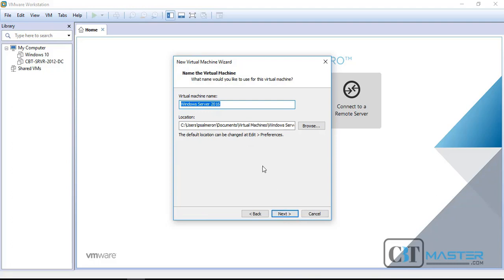Now we have to name our virtual machine. This name can be anything that you want. I will name mine CVT Server 2016. Location. The location is where the virtual disk is going to reside. In my case, I have it under a virtual machine in my documents. So I'm going to leave it as default and click next.